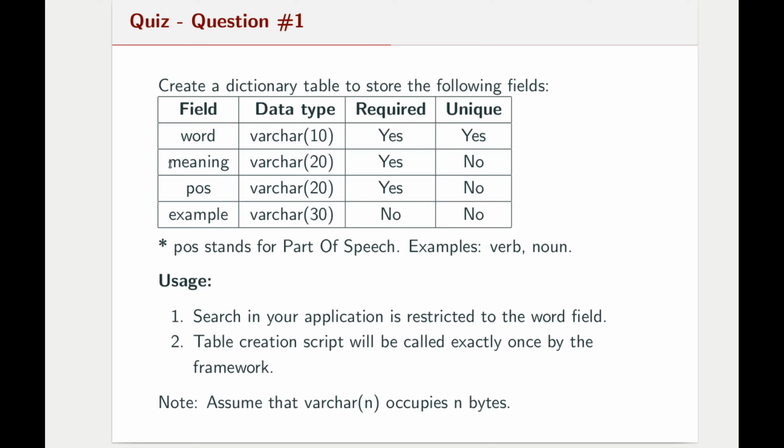It has a word, meaning, a part of speech, so you can have things like noun or verb, whatever, and then an example. So let's create a table for this fictional dictionary table. The search in the application is restricted to just the word field. So let's assume that you have, say, an Android device and you're trying to create a dictionary, and this is the structure of your table.